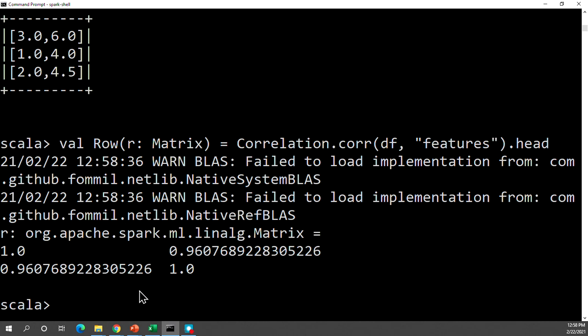So you got a correlation matrix, and now you have x to itself is 1.0, y to itself is 1.0, but the correlation between them is 0.96. Okay, and this should be symmetric because of the correlation.